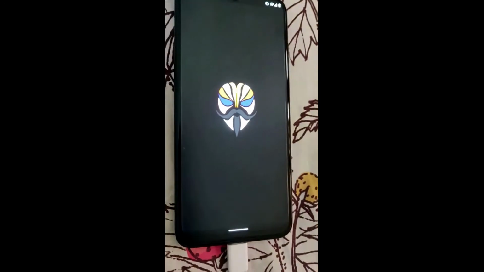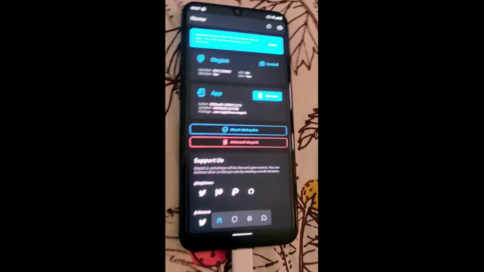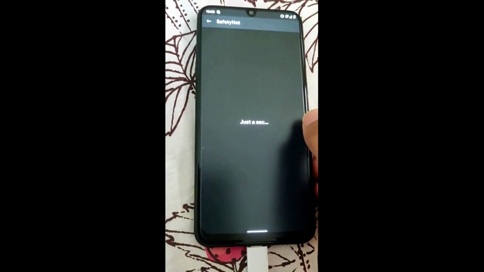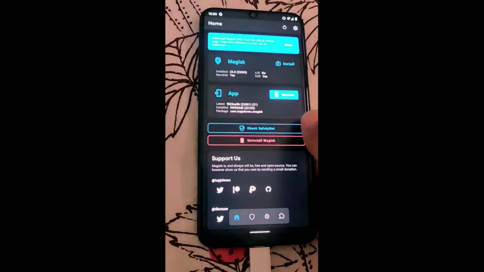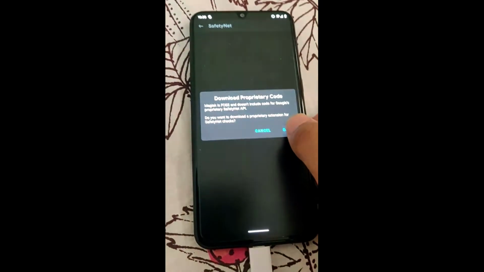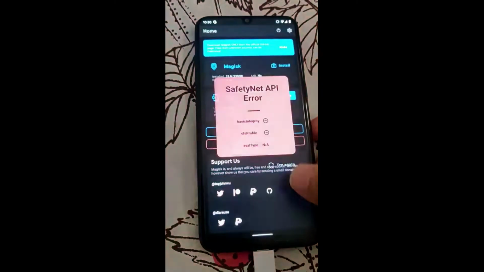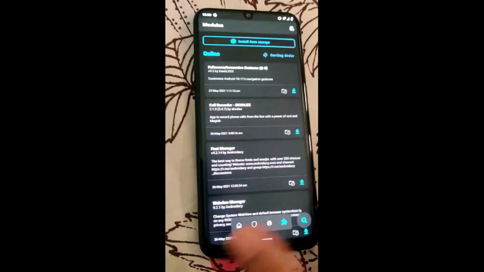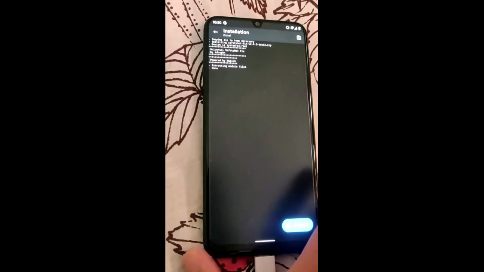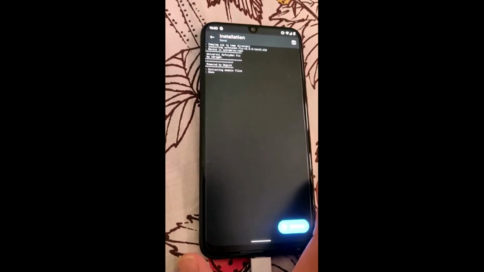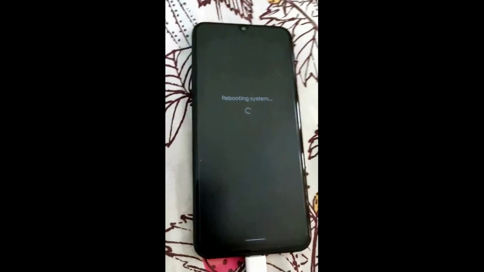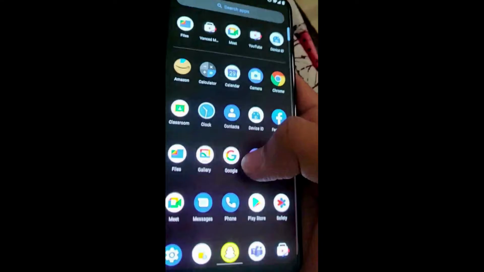First you want to check SafetyNet. Okay, now if you tap on here, okay. What you have to do is, right now from here you have to install the SafetyNet, and now you have to reboot your device. It will reboot. So yeah, now it has rebooted your device.